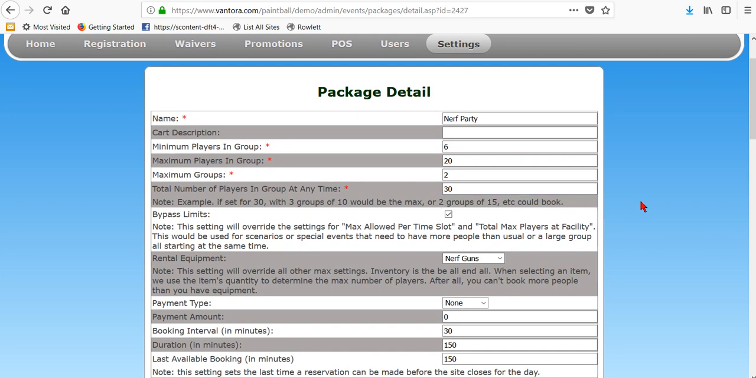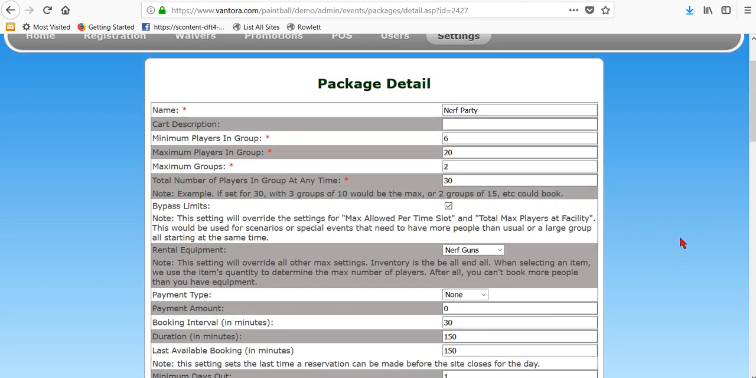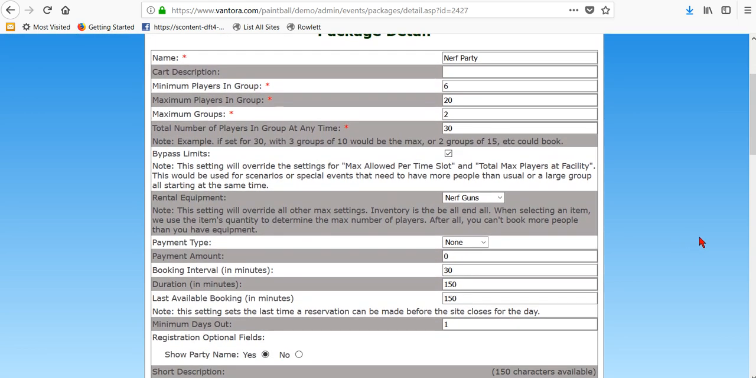But let's suppose I had two different Nerf parties. We had a silver and we had a gold. And the silver one lasts for an hour, the gold lasts for 2 hours. So I could have two different packages, both for different times, both allowing different numbers of people, but both of them pull from the same group of Nerf guns. Okay. Now, overall, not a lot of people need this feature or use this feature. I tell everybody, if you're going to run out of guns, buy more guns. But if you have a particular need to tie it to a piece of equipment that is shared between multiple packages, this is how you would do that.